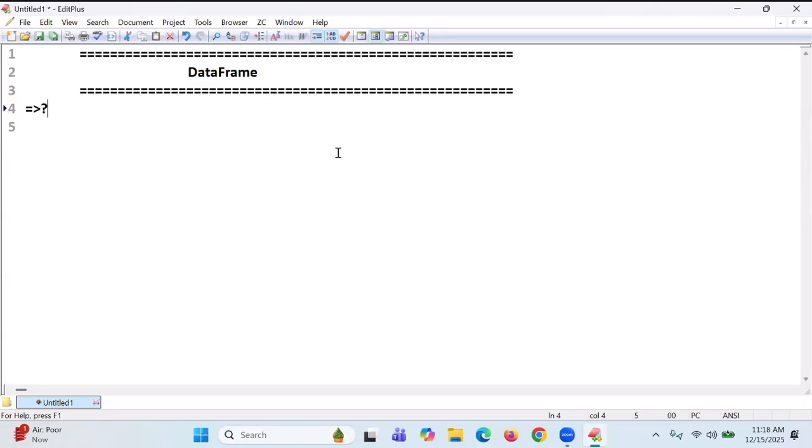Now I'll go to data frame. So what is this data frame? Now I'm going to talk about the data frame. Very, very simple. Data frame is one of the predefined classes in the pandas module. It is one of the predefined classes present in the pandas module.